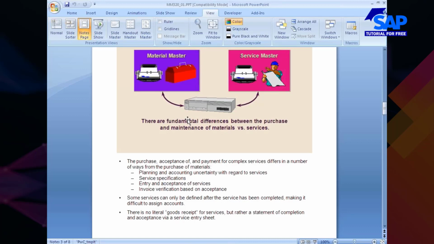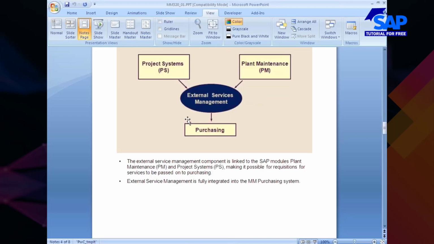One, planning and accounting uncertainties. Two, service specifications not known in advance. Three, entry and acceptance of services replacing the goods receipt step. And four, invoice verification based on the accepted services, not on the entered services. Clear? Any questions so far? No, sir. Okay.